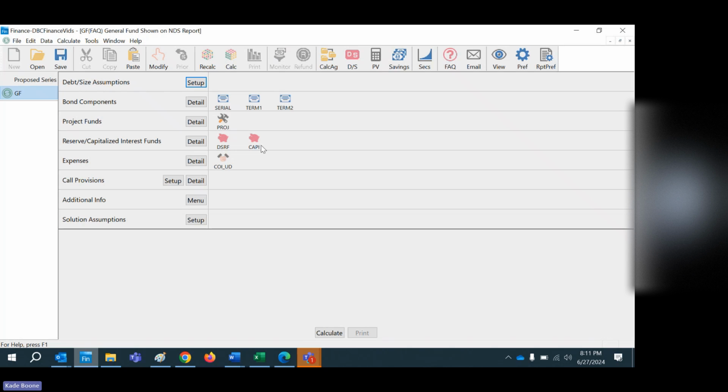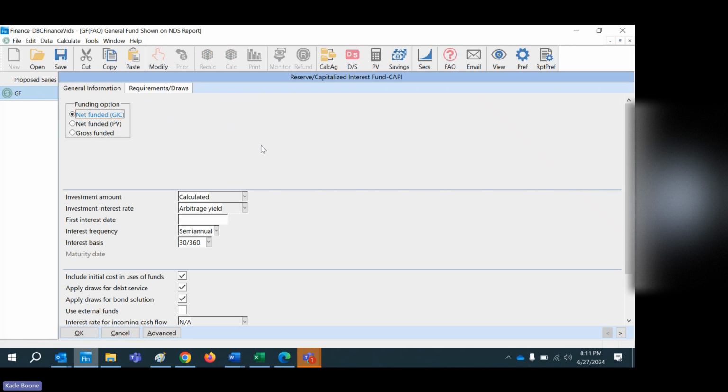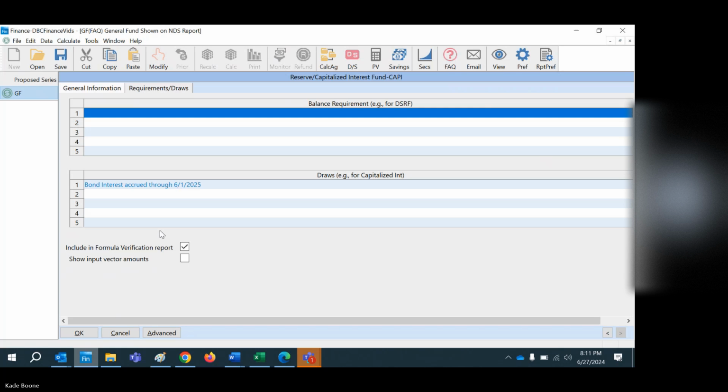Typically, the most common example of a general fund that's created in the net debt service report is when you go in and you create a capitalized interest fund and you have bond interest accrued through a particular date so that it's going to capitalize 100% of the interest through that period.